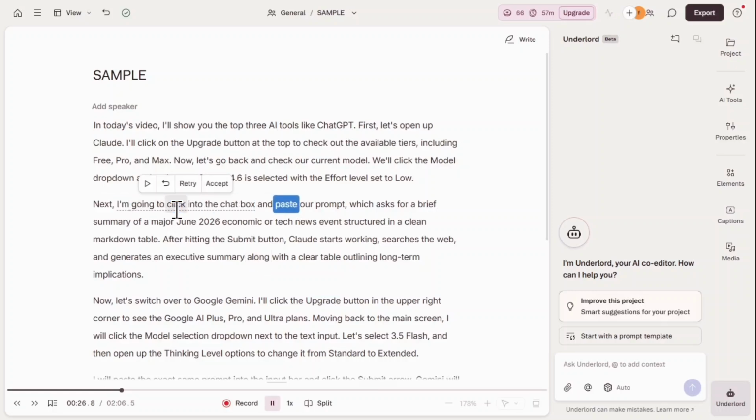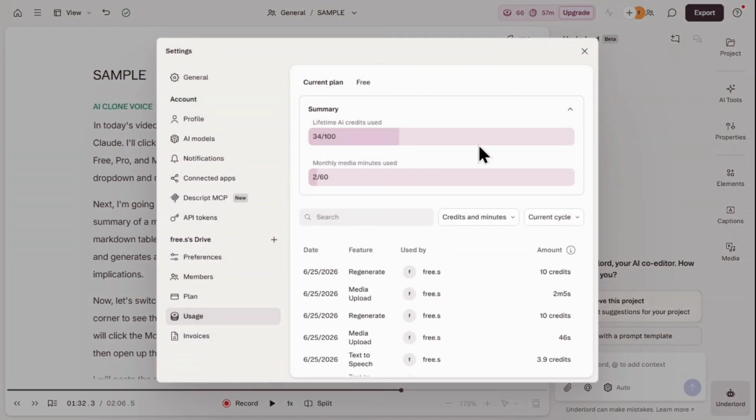Lastly, you might want to track how many of your account credits this feature uses. I'll open up the Settings menu, navigate down to the Usage tab, and check out the Lifetime AI Credits Used section. Here, you can review a detailed log of our recent Regenerate actions and see exactly how your credits are being applied, and that's it. That's how you use the Regenerate feature in Descript to fix audio.